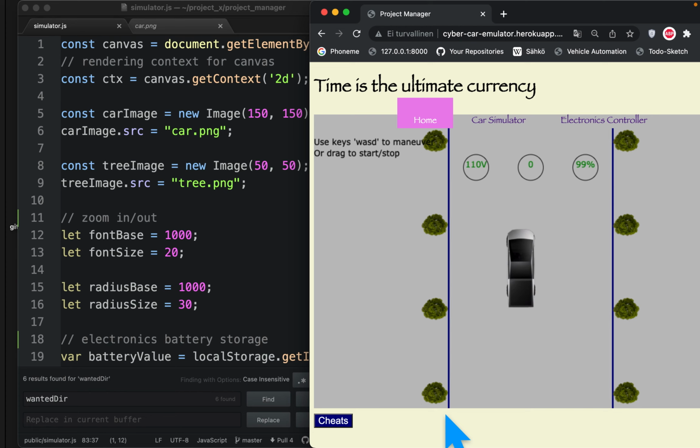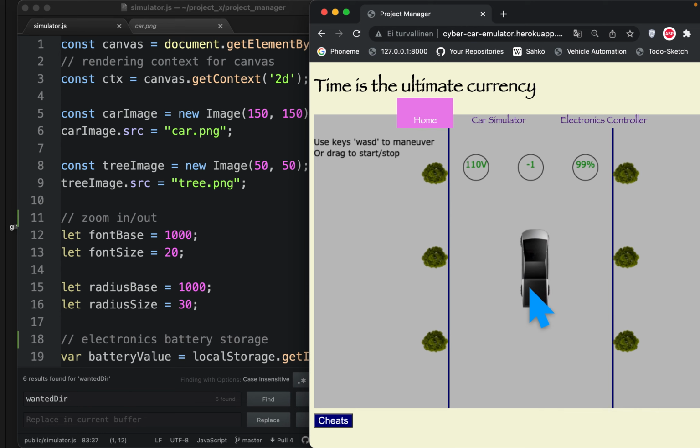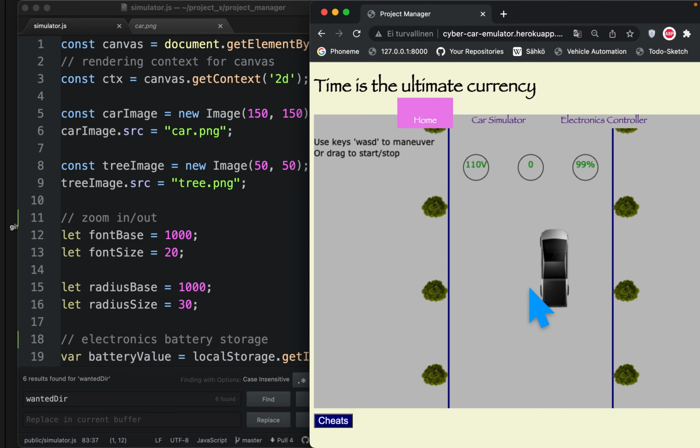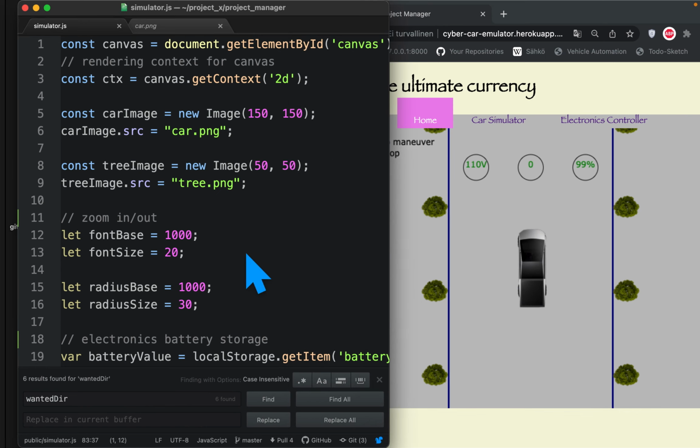Hi, today we're talking about a car simulator using JavaScript to create a simple but fun to play game in the web page. So let's dive into the code.